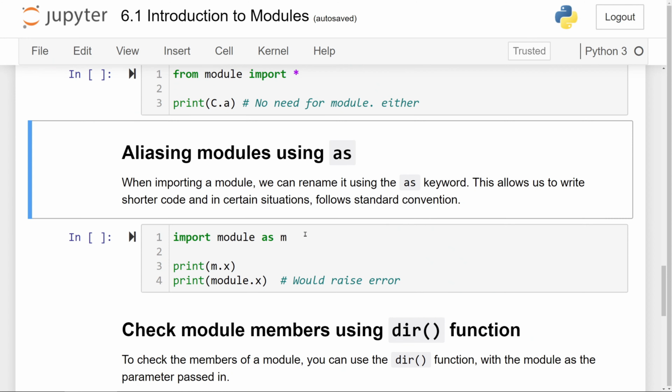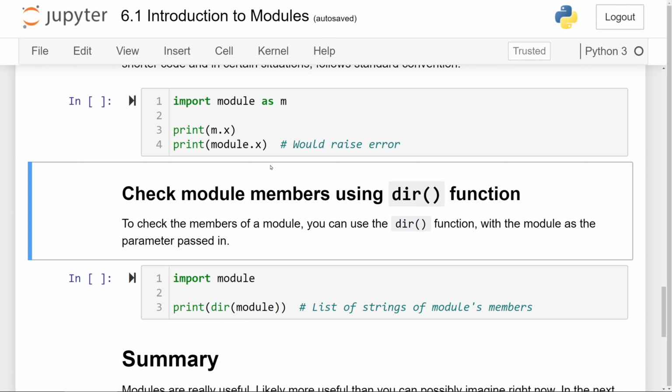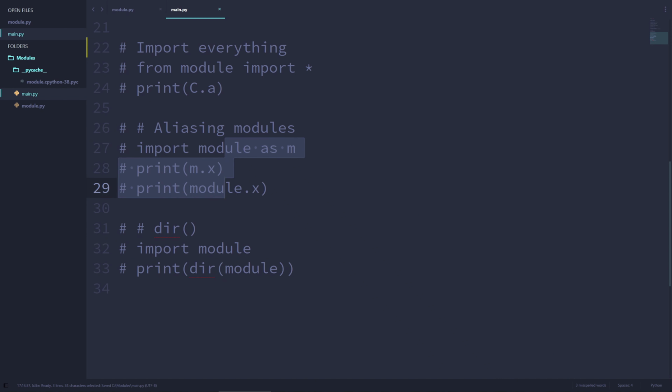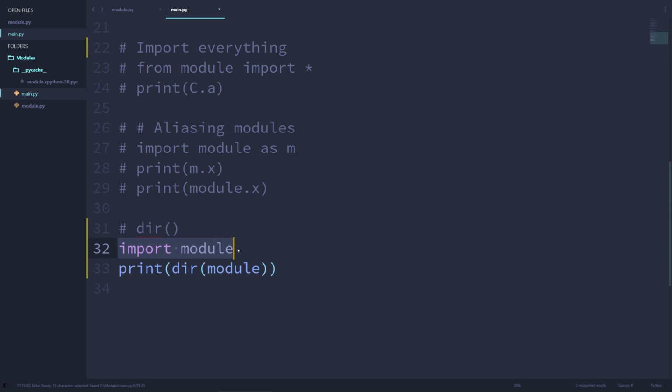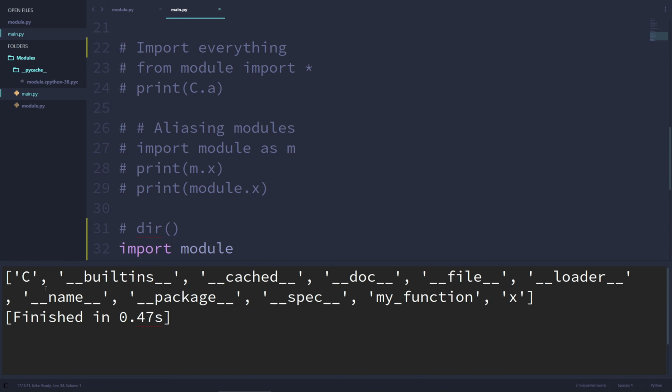Last but not least, I'm going to talk about how we can check the members of a module using the dir function. So when I want to check the members of a module, I can simply use this function and pass in the module into this function call. So let me comment these lines out and uncomment those lines. We can see if I write import module and pass in module into the dir function, the dir function is going to return a list of strings. And among these strings, there is C, there is my function, and there is X.